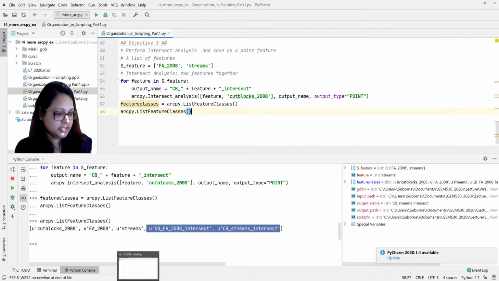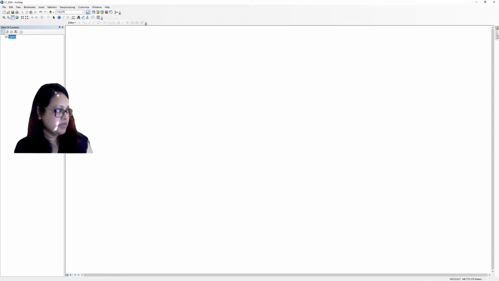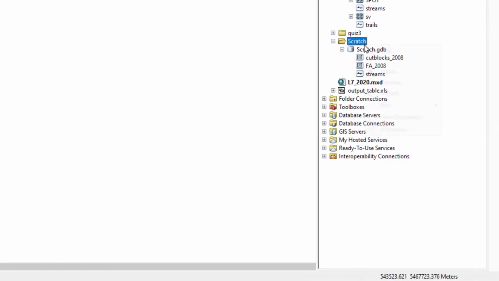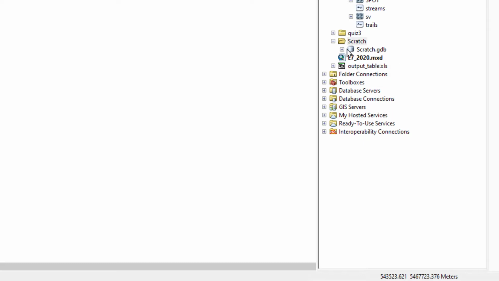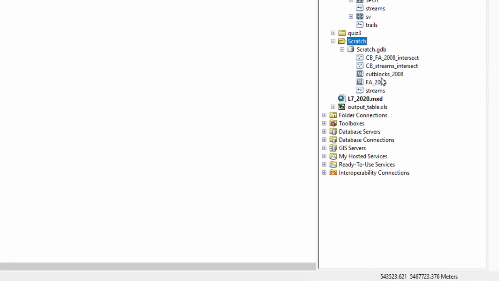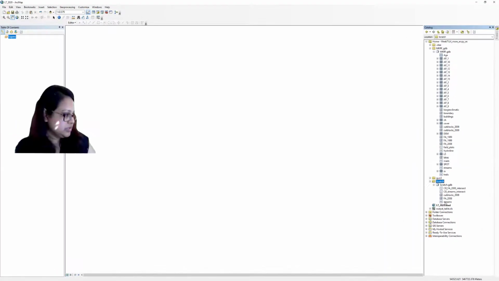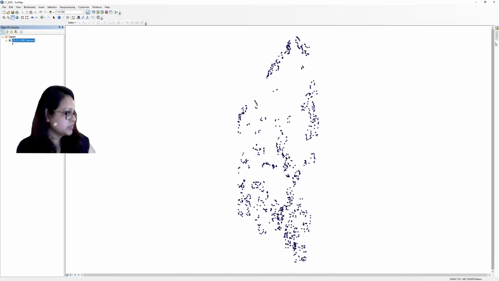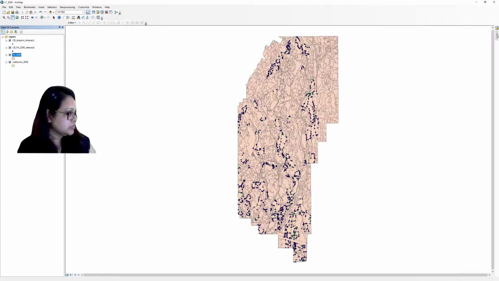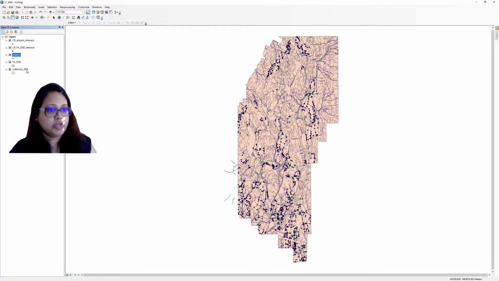It's not absolutely necessary to check them, but to visualize them you can take a look in here. Let's refresh our Scratch. In this Scratch you can see that we have these two. So that means let's open them. Let's open all of them. Streams. So that means we created intersect analysis and then saved the intersecting areas as a point with streams, with FA 2008 and streams. So let's see them.